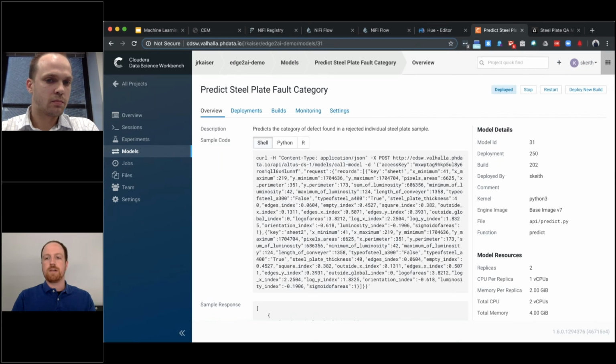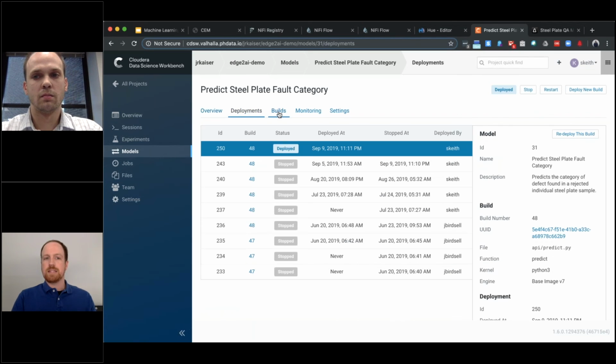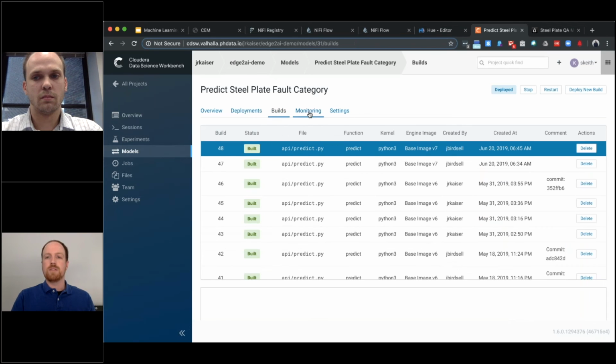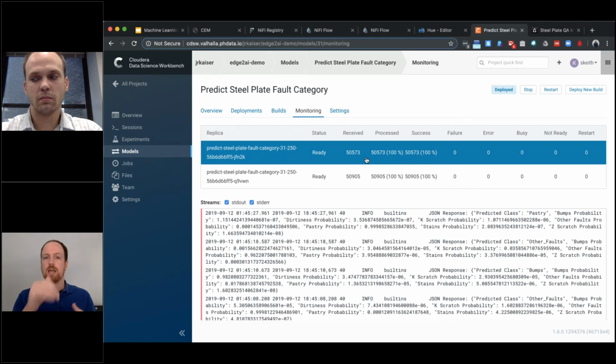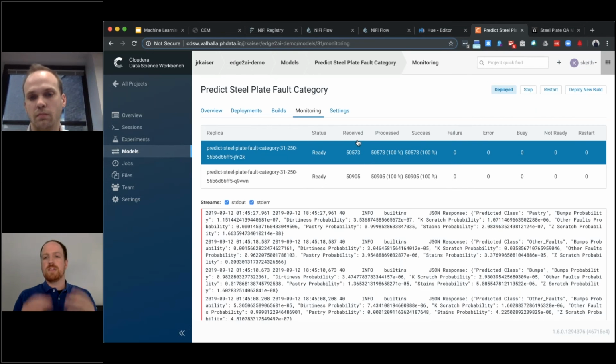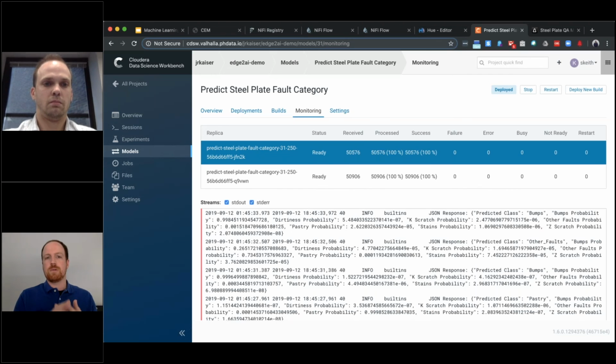It gives you a little bit of a testing ground, but it also gives you the same thing that experiments had. You can see where things have been deployed. You can see the builds that have been run. It does have a monitoring page that shows you how many messages we've received. You can see that we have 2 replicas of this, and both have had about 50,000 messages received. That's just a baseline to make sure that things are running.